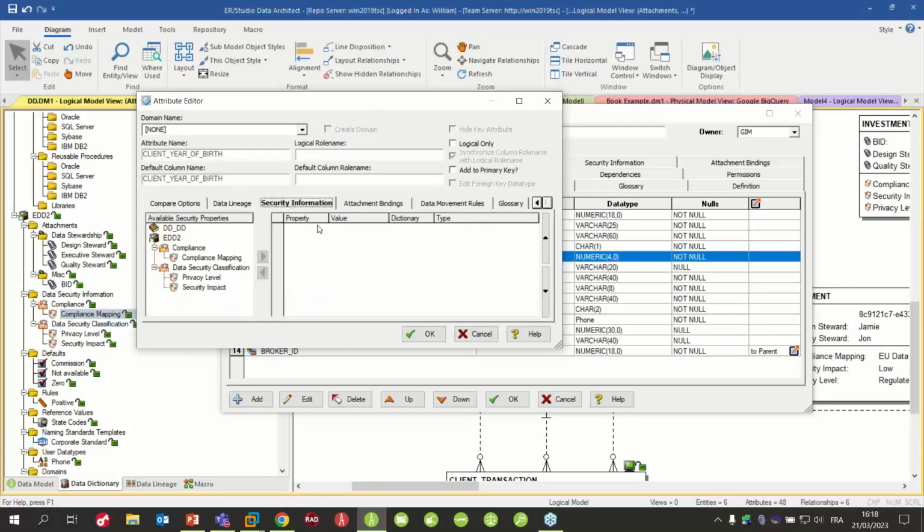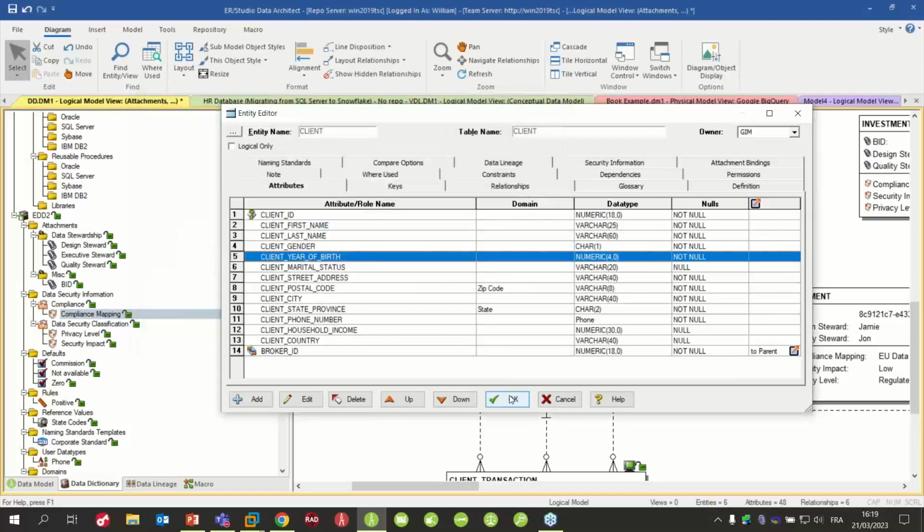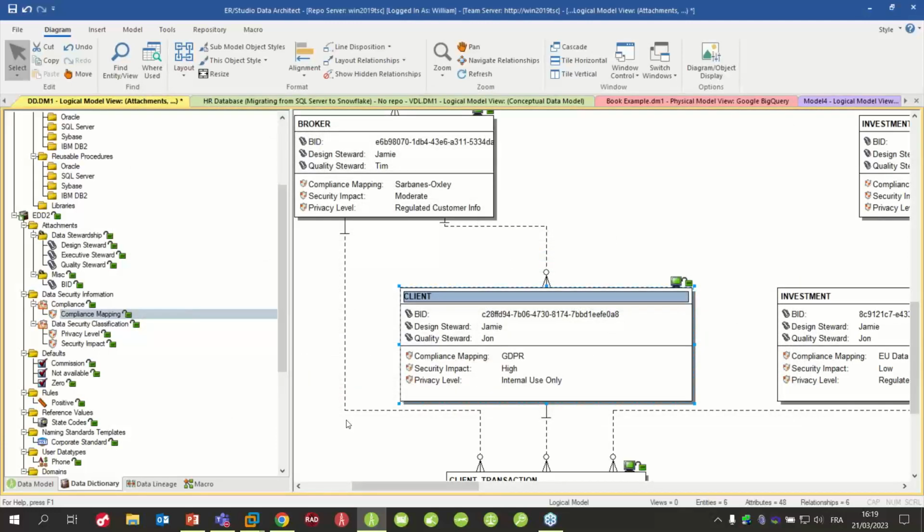Here you have the attachment, and here you have the security information. So you can always put, for example, here I will say that the client year of birth will be privacy level, which is highly confidential. Okay, it has been updated.